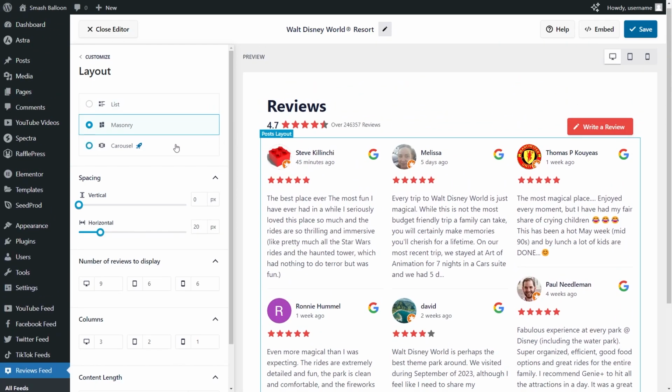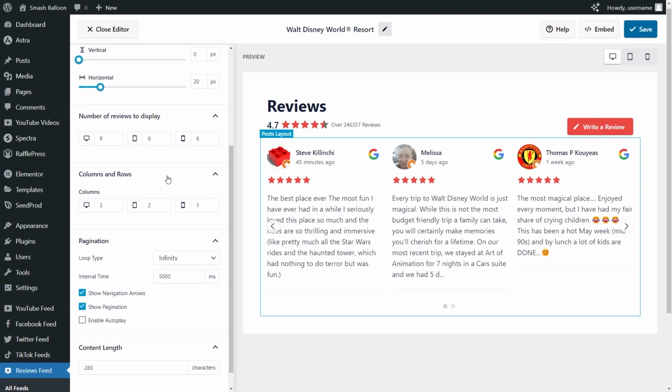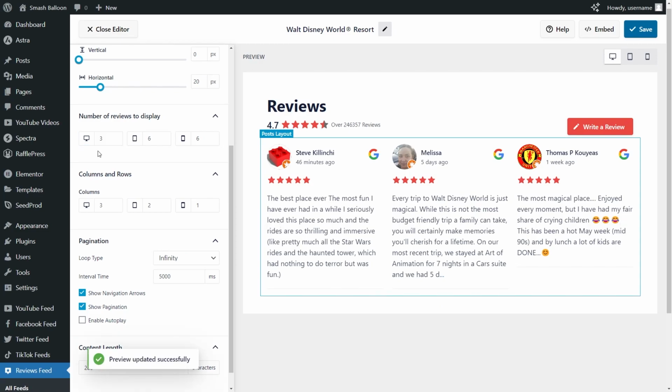For this video, we'll keep it on the carousel layout, and if you look below, you can also choose how many reviews you want to display inside the feed. Currently, we're displaying up to 9 reviews on desktop, but if you want to change that, you can simply enter the number of reviews you want to display. For instance, if we change it to 3 reviews, you can see that we no longer have any additional pages at the bottom of the feed, and we're only displaying 3 reviews. I'm going to change that back to 9.